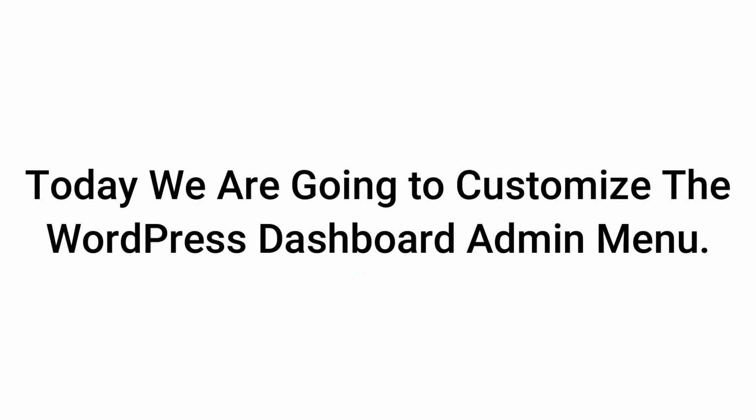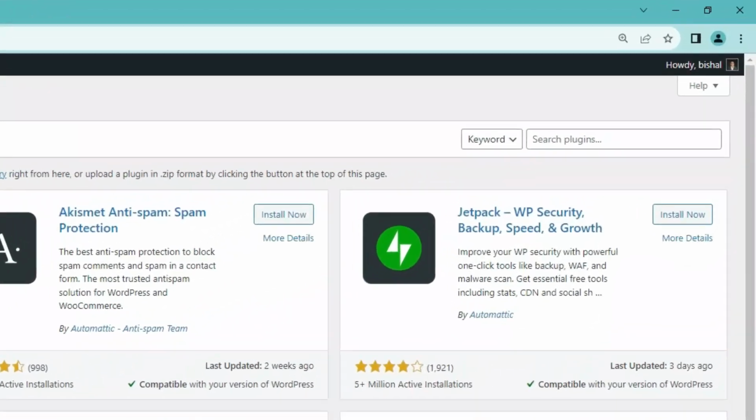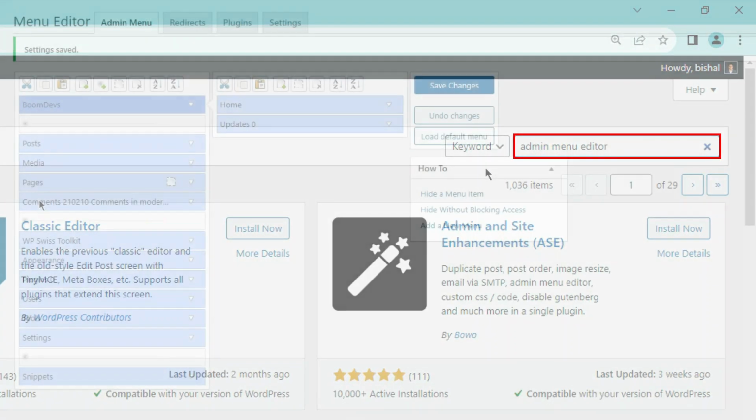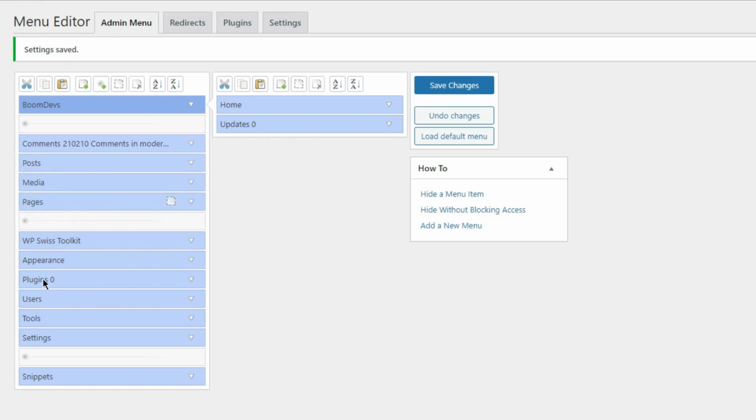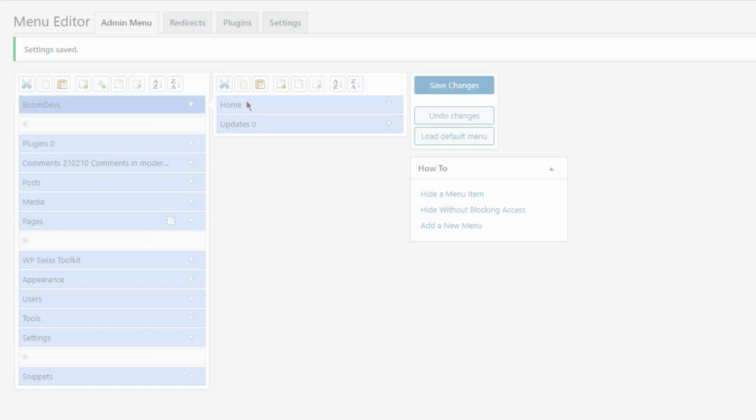Hello guys, today we are going to customize the WordPress dashboard admin menu. To customize, first you have to install the Admin Menu Editor plugin. Using this plugin, you can easily customize your WordPress dashboard menu in whatever way you want. Let's start the video.